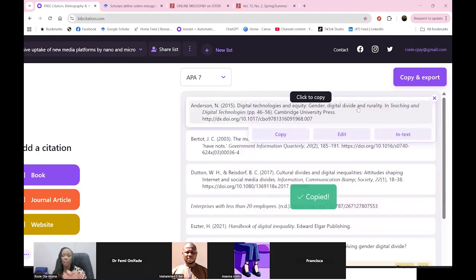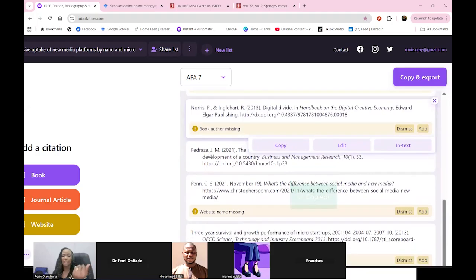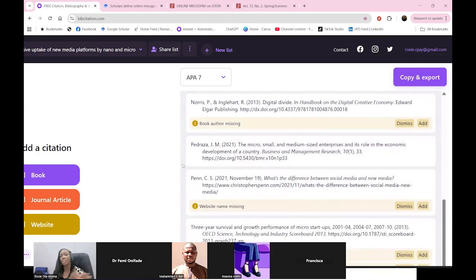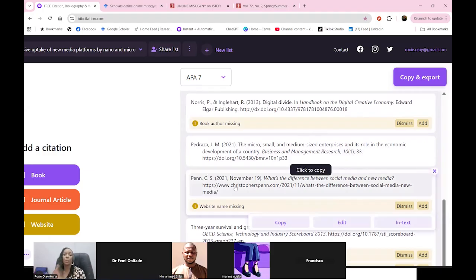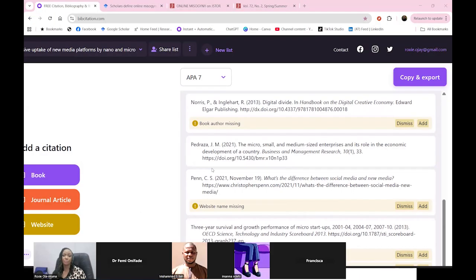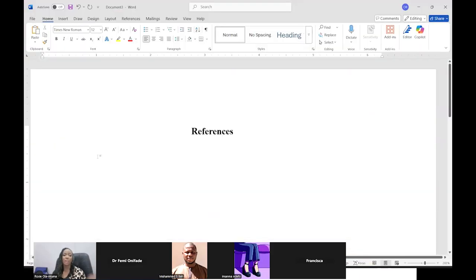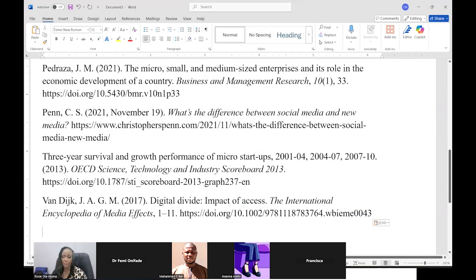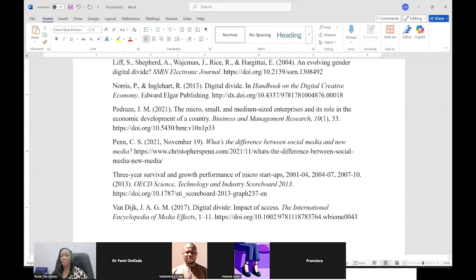Once you say copy all, it's copying everything that you've been working on. That's why I said it's project by project. If you have a mix of things here, you will not know which is which, and that's why you work project by project. Then you come into your reference corner where you want everything to appear, and you paste it there, which is Control V. So I'm going to reduce this for you to see what it comes in like.